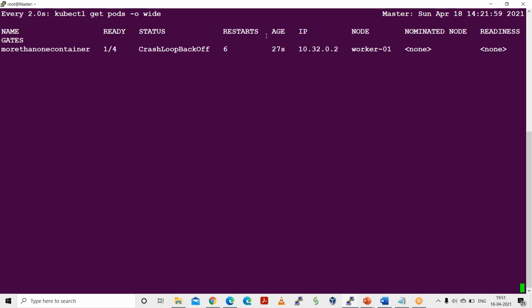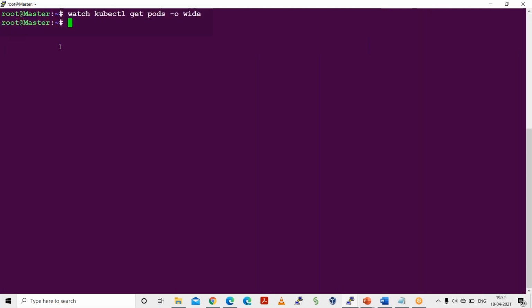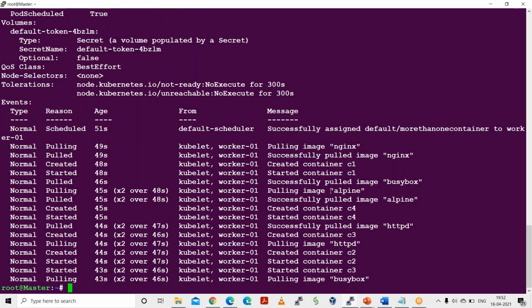Look at this. Restart is 6. So now let us describe this one and see what is happening here. kubectl describe. Why is this failing with 4 containers? What is the problem? All the components are there, everything is fine, but still it is failing. Why is it so? So you can see that it has pulled the image Nginx successfully. It has created the container. So my first container has been successfully created.